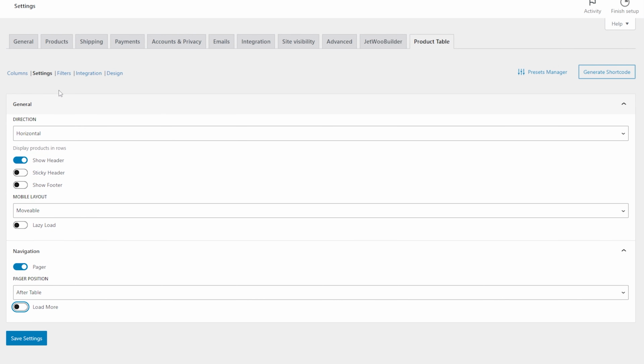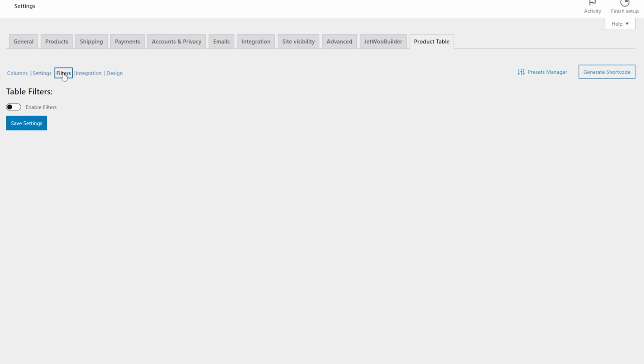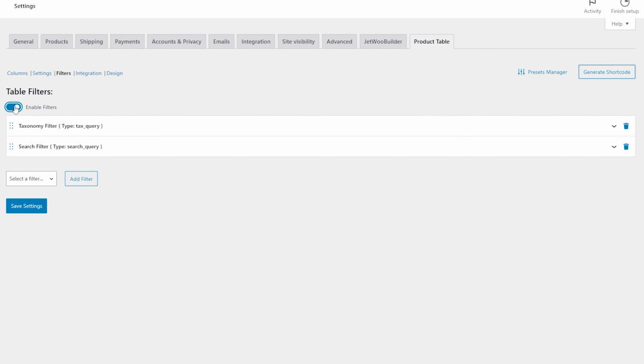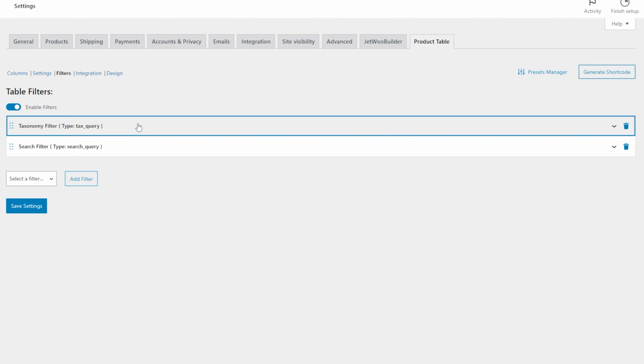Let's head to Filters. This tab allows adding the filters to the table. By default, filters are deactivated. To add the filters to the table, first of all you need to activate the Enable Filters toggle. Two filters will be added to the list by default: the Taxonomy filter and the Search filter. These two also have their own settings.